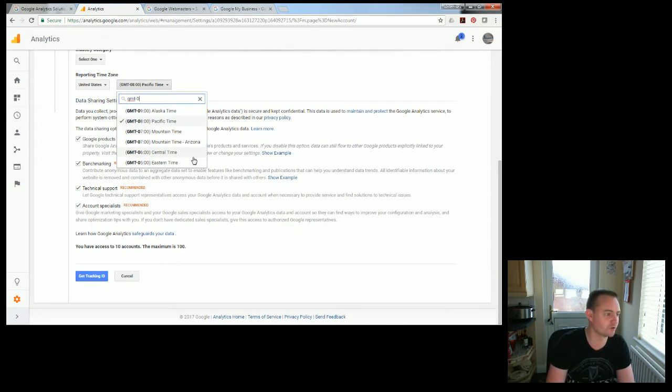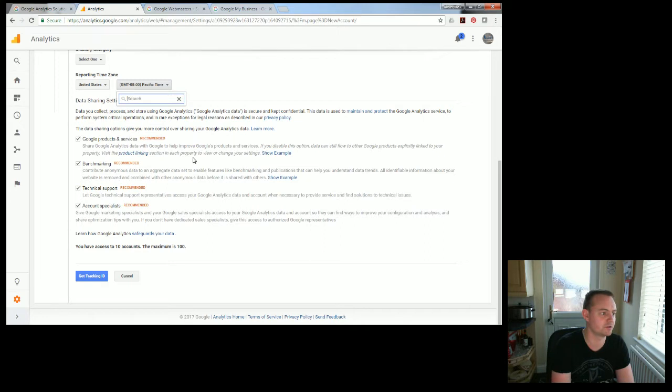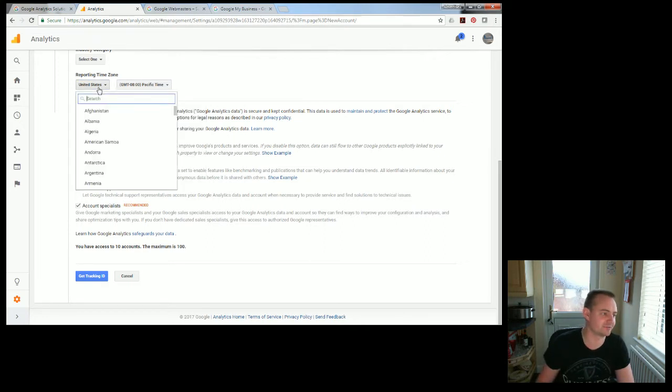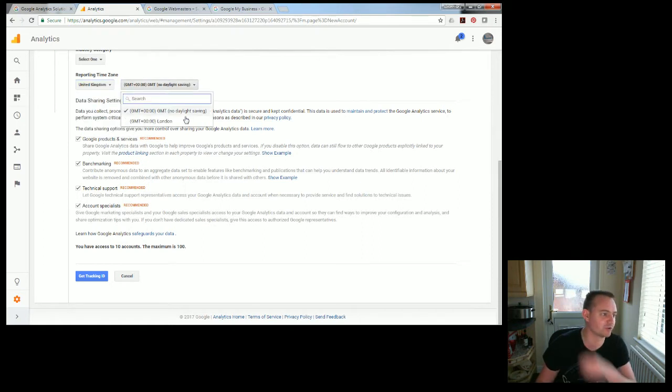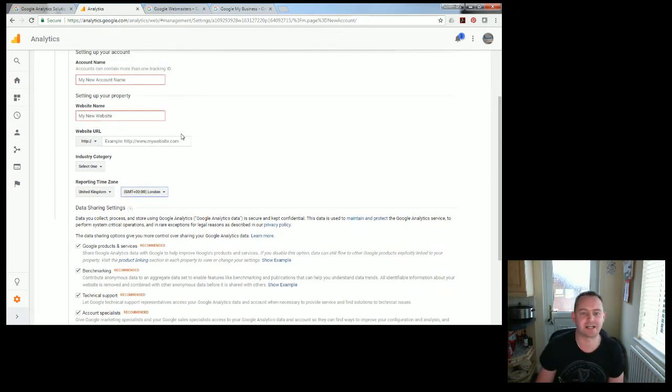Maybe my scroll's not working properly. So if I put in London, oh, I've got United States, that's why. So you need to put United Kingdom first, and then it shows. There we go, so you've got GMT London. So of course after the clocks have gone back as well, it shows the right time when you're in the summer months as well.